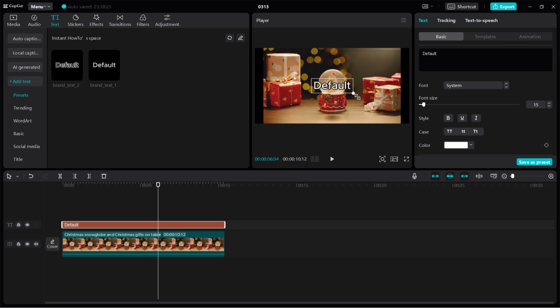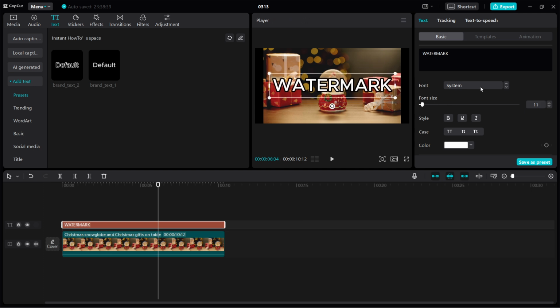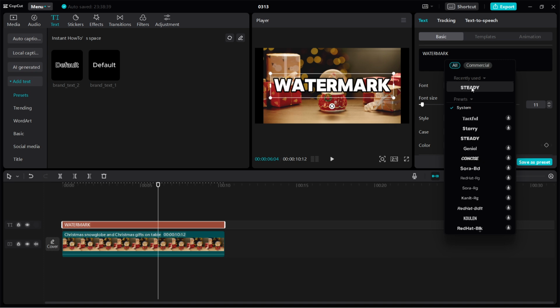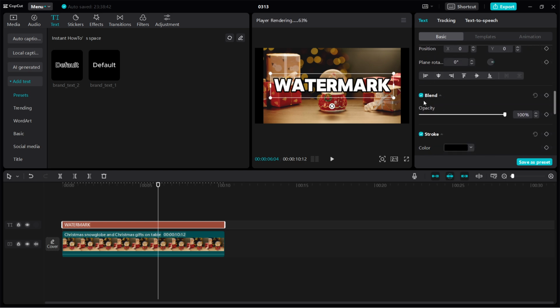And then you can play around with it and make it as big as you want and to your preference. So in my case, I'm going to put in watermark. There we go. And I'm going to make it a bit smaller. There we go. Now the font I'm going to use is Steady. Okay, and as you can see, it's got some additions to it already.